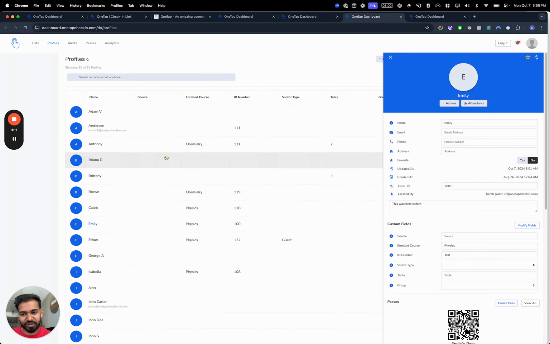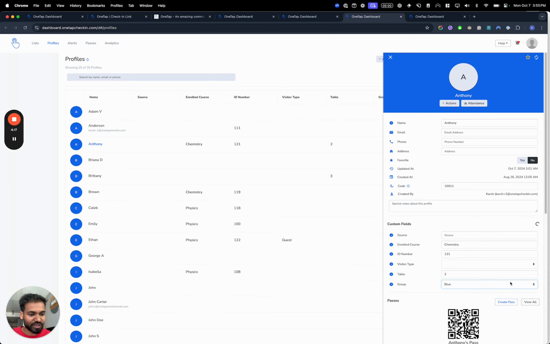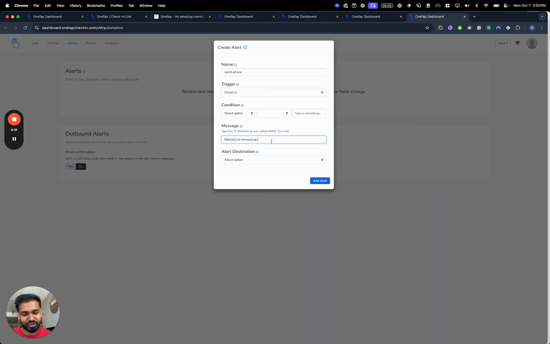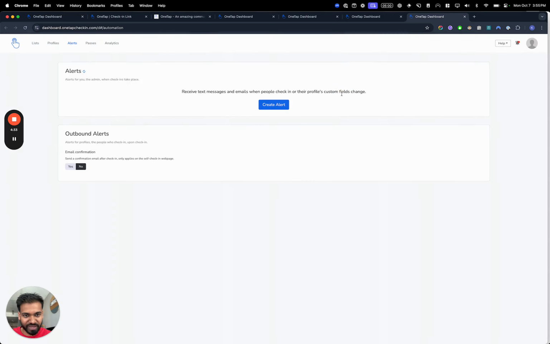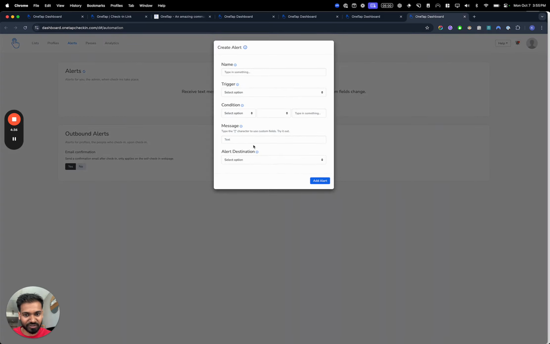Now I'm going to go over here and check in Anthony, and I'm going to assign Anthony to the group blue, and I'm just going to put this in the alert right here, just showed up. He is assigned to team. You might want to come back to this, because if you add a custom field you want to go back to the alert so that it refreshes, and you can say name checked in, assigned to group right here, okay?